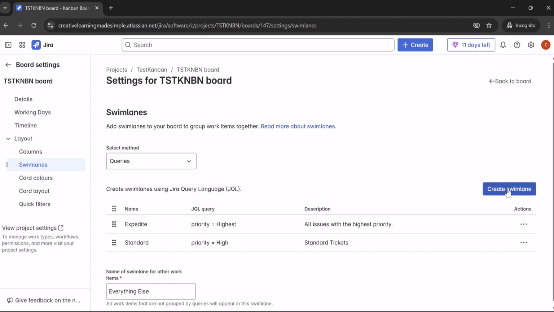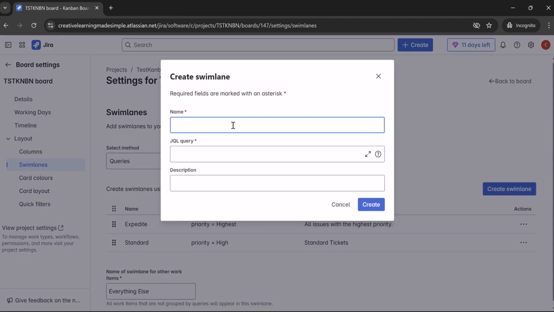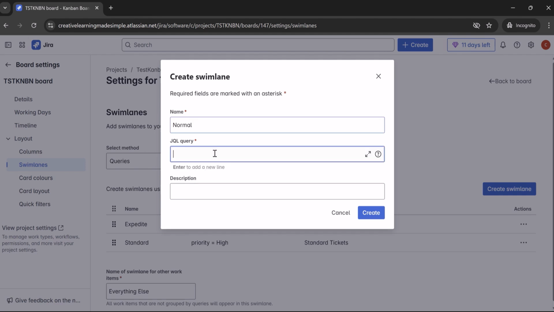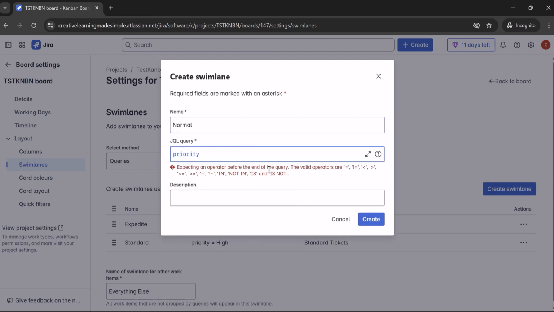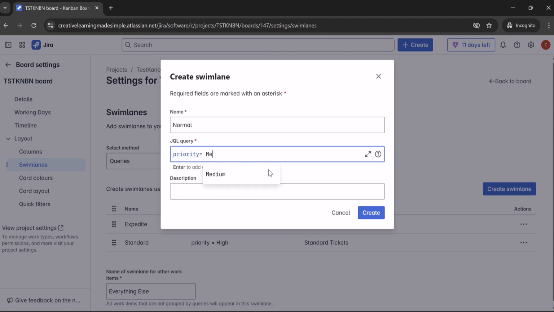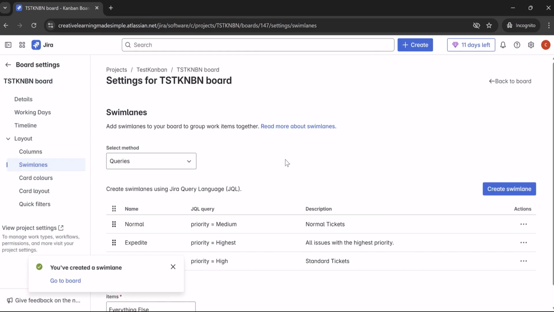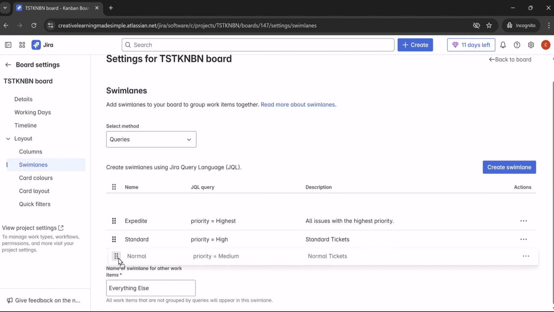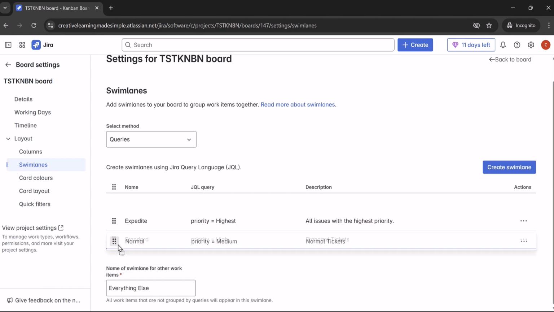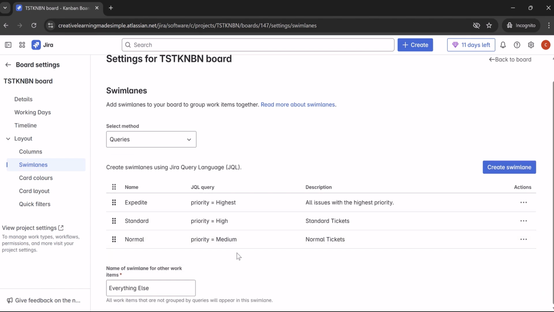We can create another swim lane. So let's click on create and call this one normal. And again, we say priority, and priority is equal to medium. So this has created these three swim lanes. And again, we will bring the normal one to the bottom. So this is how we have defined it.